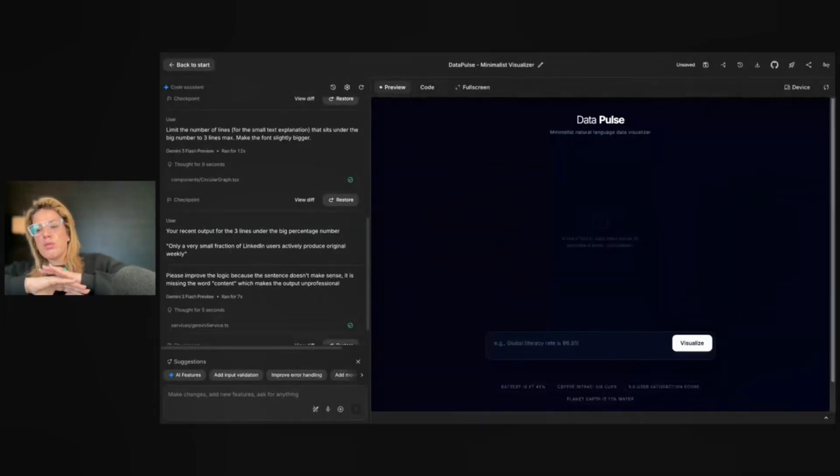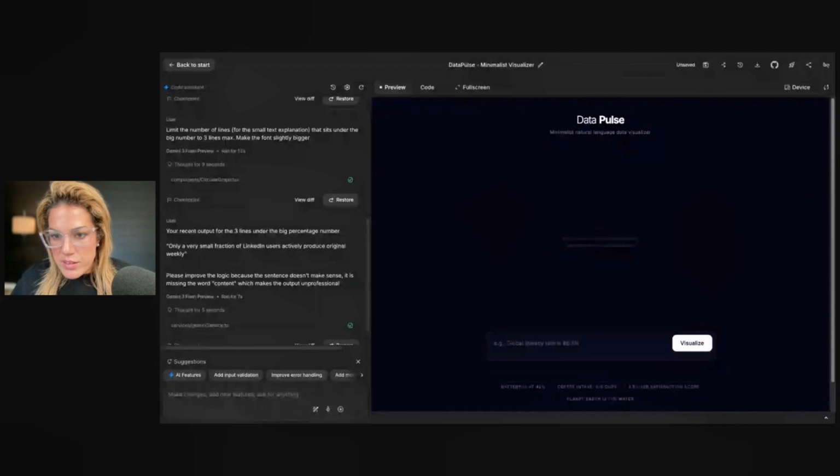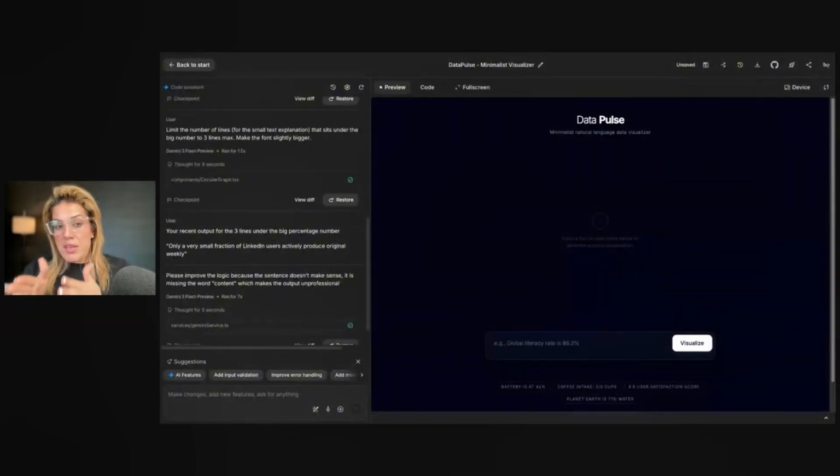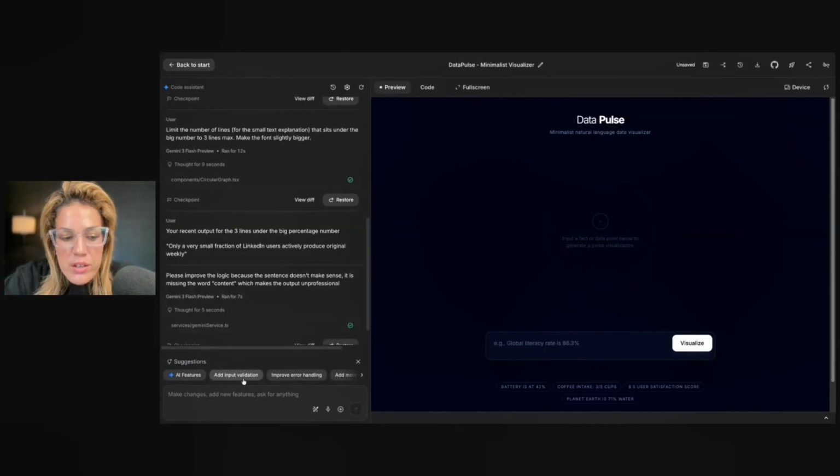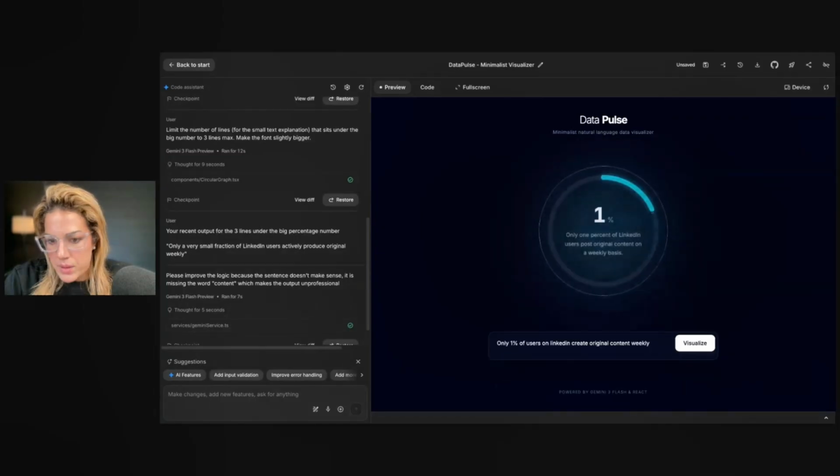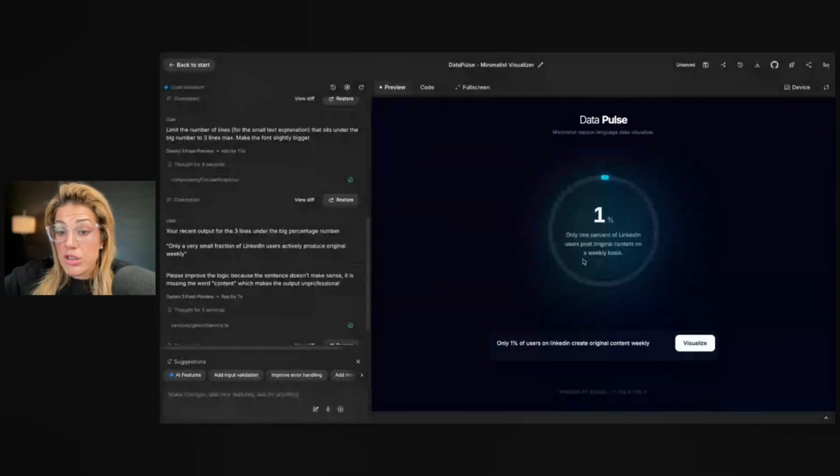So you know that it worked somewhat because the app is previewing. If somewhere the code didn't sync or something, it would just say error. And then here, what you could do is you could tell Gemini to fix the error. And if it can't do it after a few minutes, which it usually can, then you would go back to ChatGPT, blah, blah, blah. But let's test it. Only 1% of LinkedIn users post original content on a weekly basis. So it did fix it.